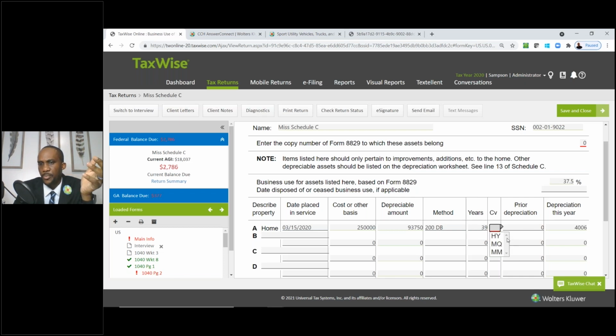And as I said, this is the part where we definitely have to take into consideration what convention we want to use. You want to look at Answer Connect to find out what convention you want to use, just for purposes of our presentation. I'm going to put in the mid-month right over here just for right now. And was there any prior depreciation to this property? No.